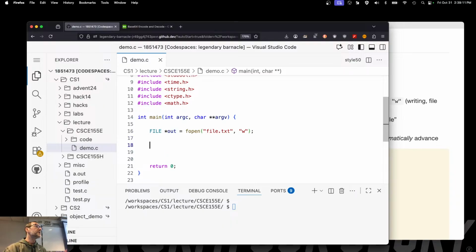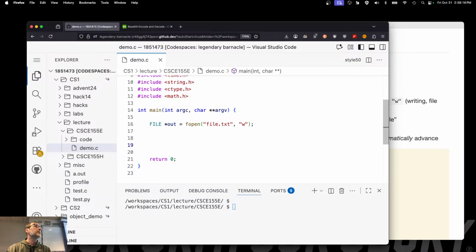Now what I generally do is anytime I open the file, before I start writing any other code, I immediately jump down and write code to close the file. And if fopen opens it, fclose closes it. There we go, out, okay? All right, let's just go ahead and run it as is.